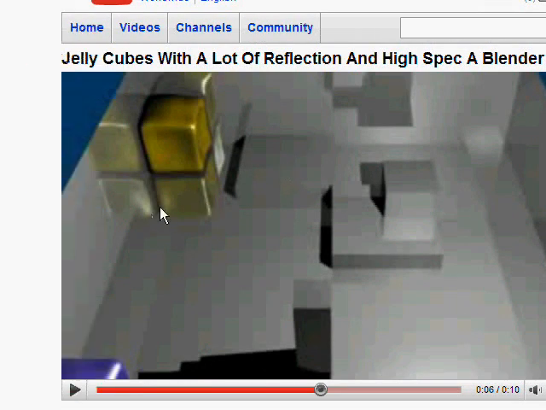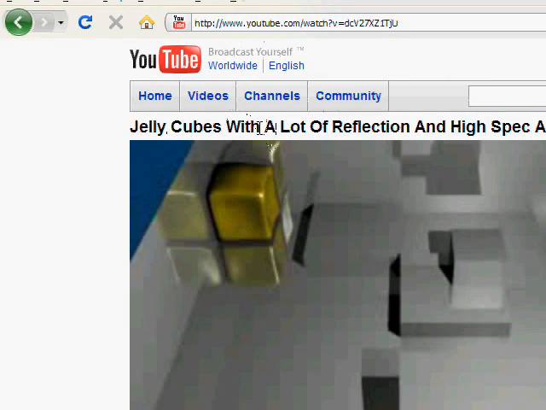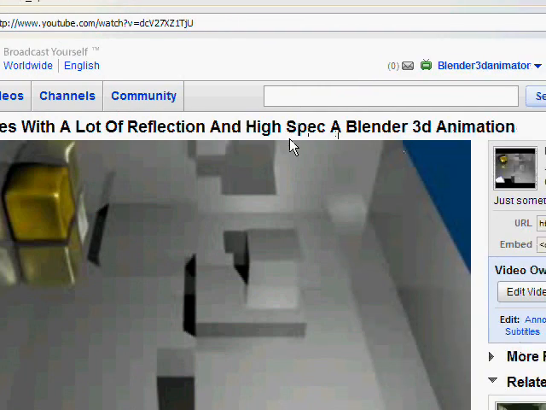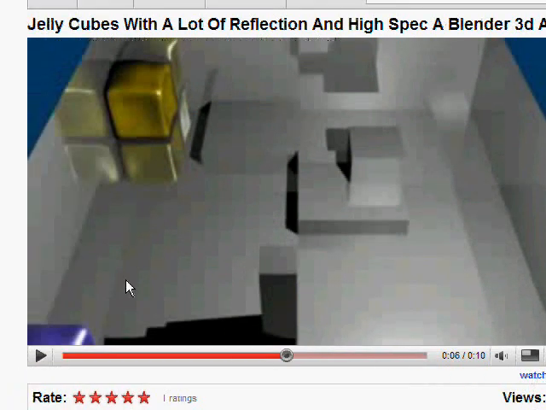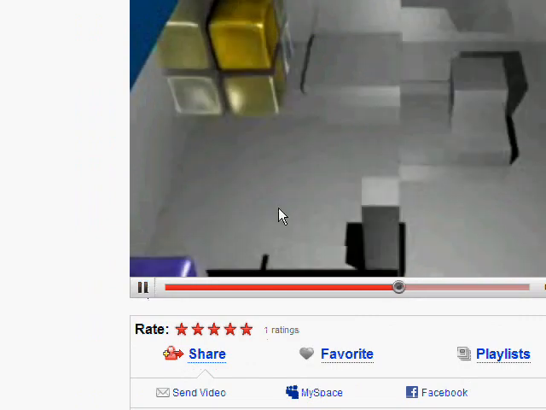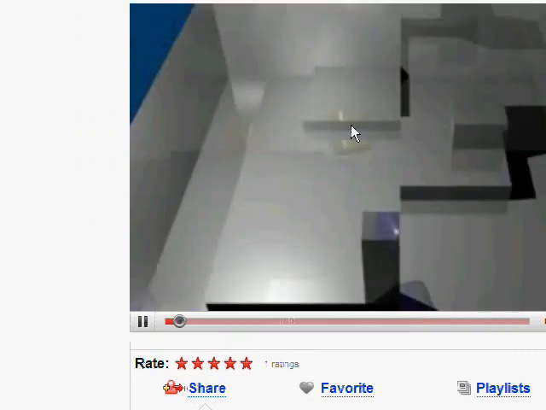I had a tutorial request for my jelly cubes with a lot of reflection and high specularity, a Blender 3D animation. Let me just play this here so you guys know what I'm working with. I'm going to make a tutorial for something that's similar to this.